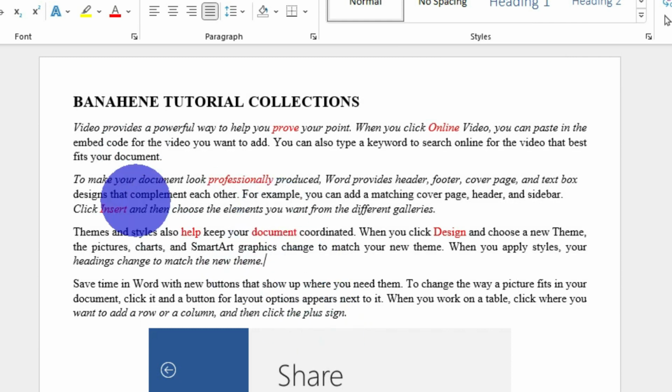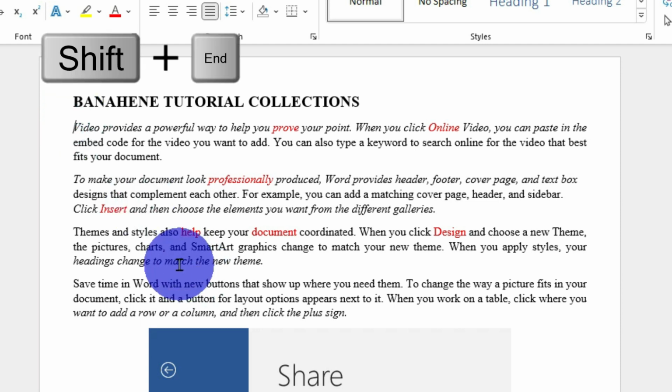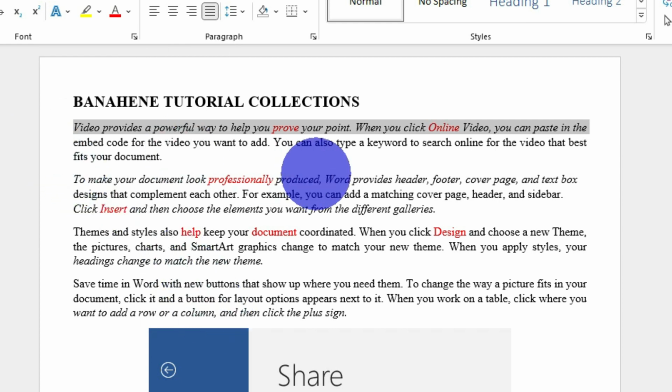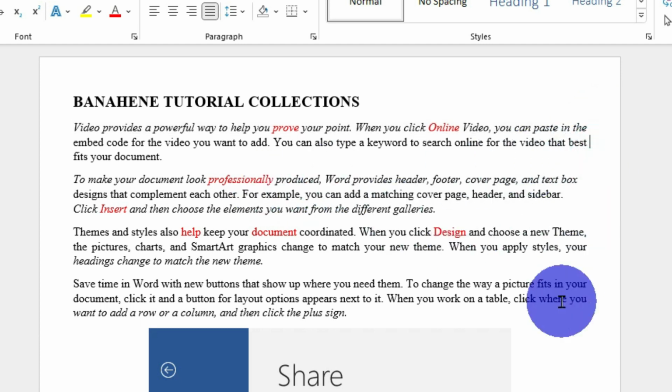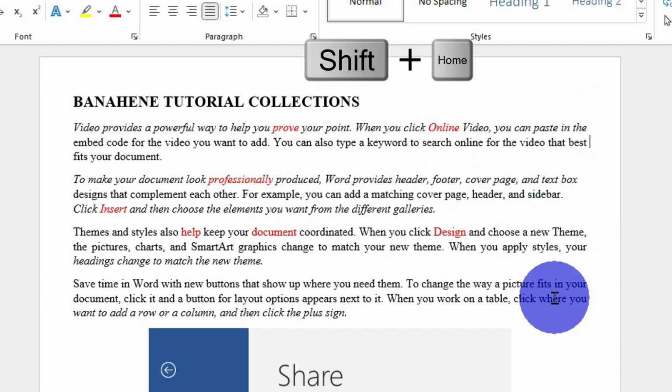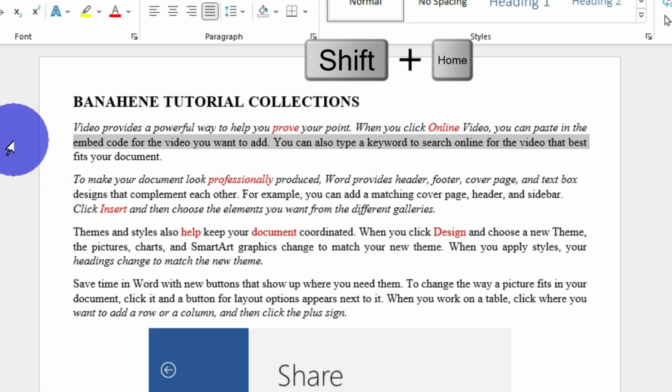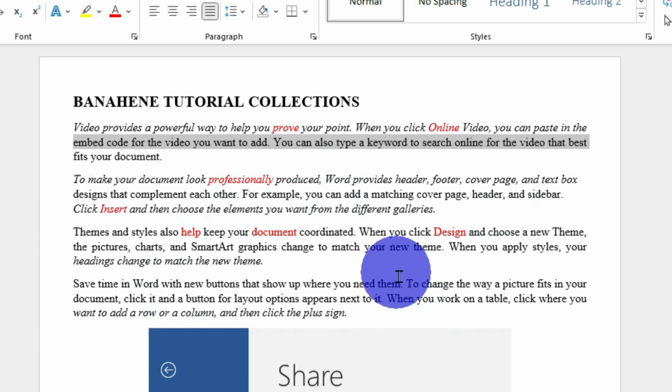When I click at the beginning of a text or a word and I hold the Shift key and the End key, this selects the line of text from the beginning to the end of the line of text. And also, when I place the cursor at the end of a line of text and hold down my Shift key and the Home key, this also selects this line of text. So you can see how we are using our keyboard shortcut to also select text in Microsoft Word.